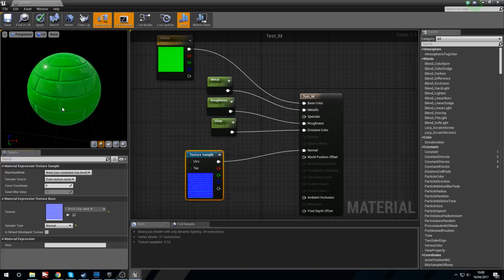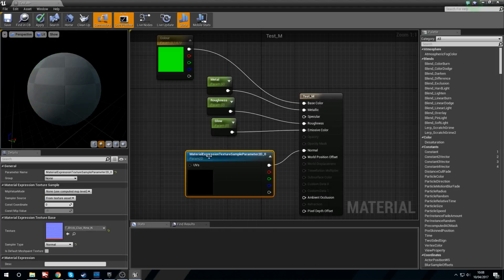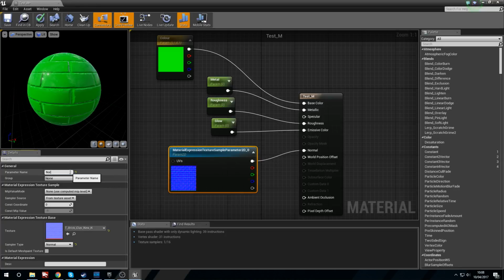Now that's just starter content. You guys are going to be able to find that if you want to, but I'm just using this for a normal as a basic way of showing you how this works. Now I can right click this and convert this to a parameter as well. It's going to get this really long string name here. We're just going to remove all this and call this normal.